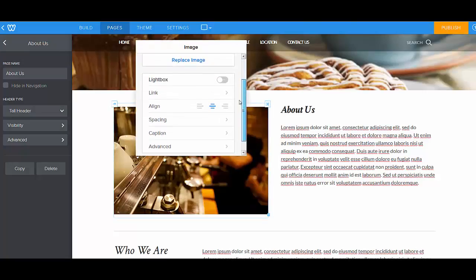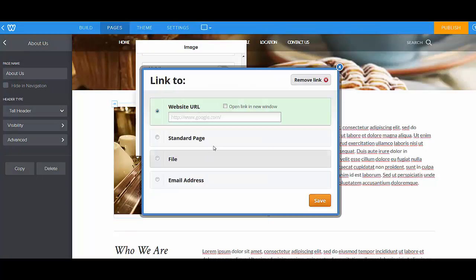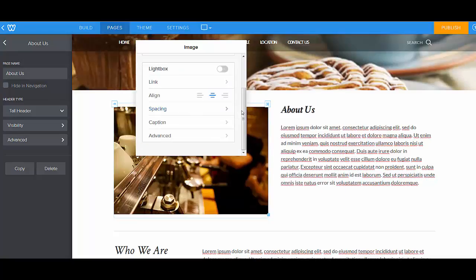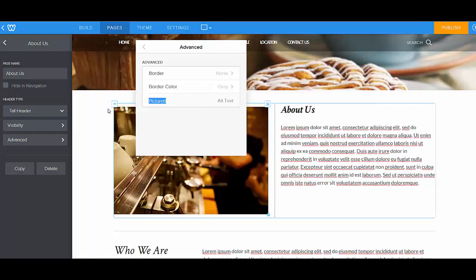Also, a couple things I want to point out in this section. You can do a link to a URL within your site as well as outside your site, a file, an email address. You can also control alignment, spacing. You can put in a caption, here, see our people at work. And then over here, what's important is in the advanced section, you can have a border or no border, but in the alt text, this is where you can put in your attribution of a photographer and link to this particular photo, so that we are doing our diligence with copyright and fair use.